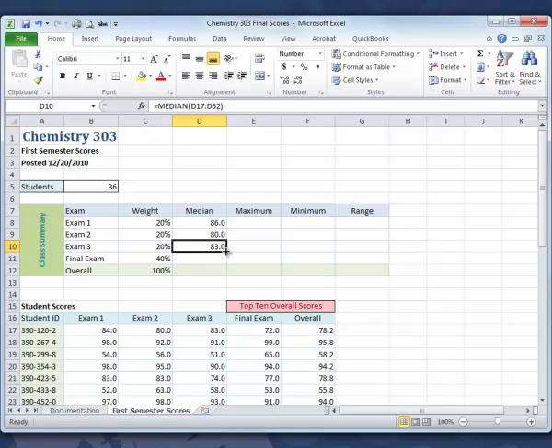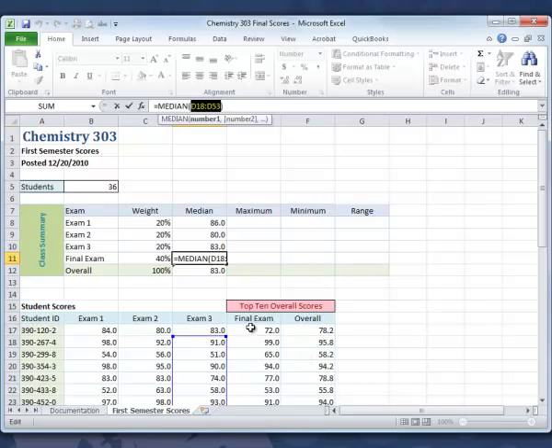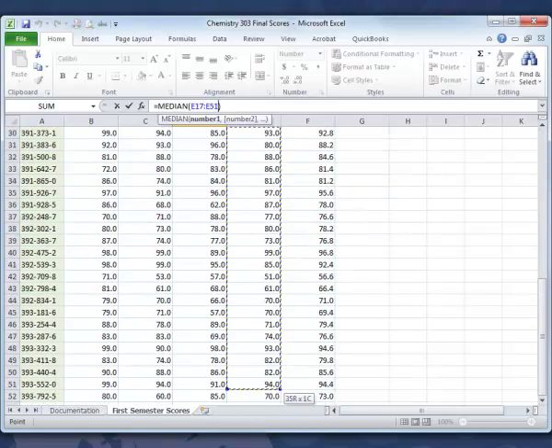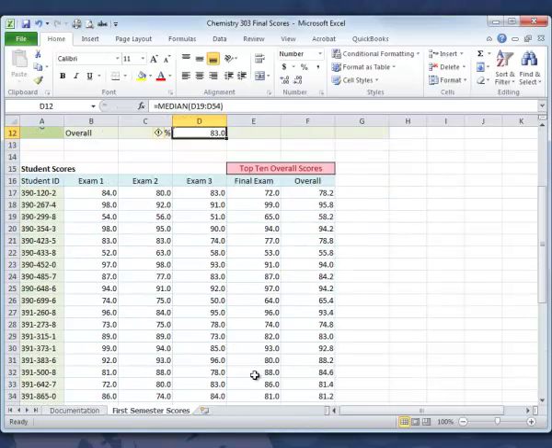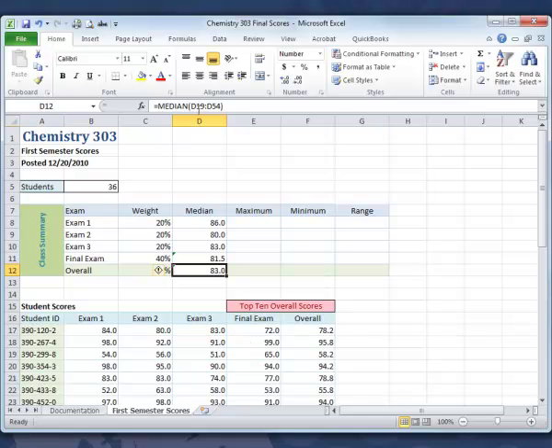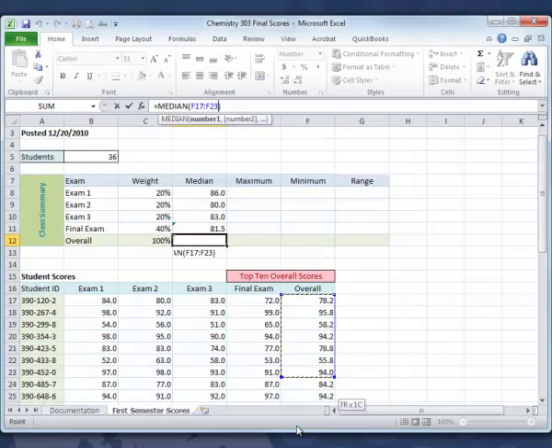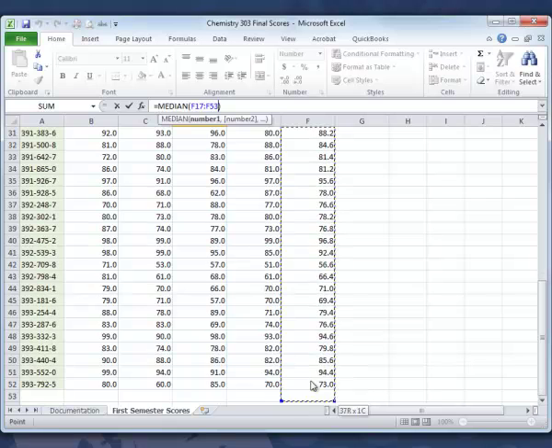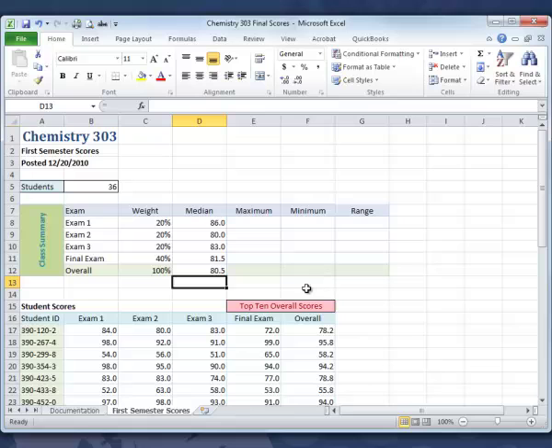If you wanted to, you could also fill down and then just change the range to the appropriate one that you wanted, because as we fill down, it changes the range, but not according to the range we actually need. So if you wanted to just fill down, you could change the range. All right, so there we have all of the medians. The overall median is the median for the overall score.